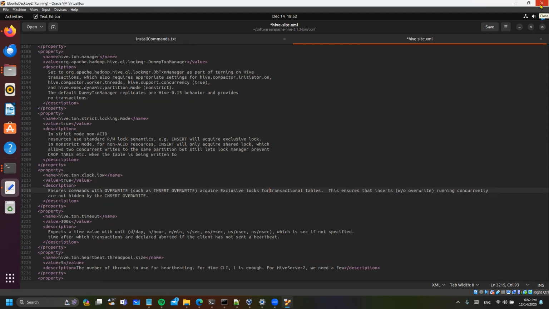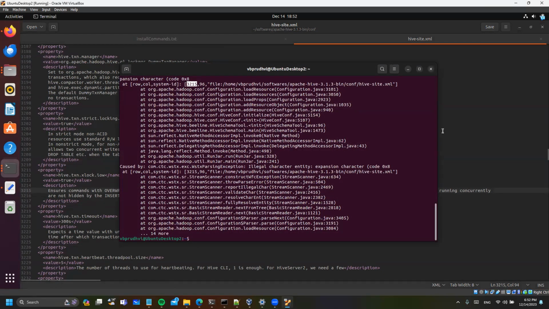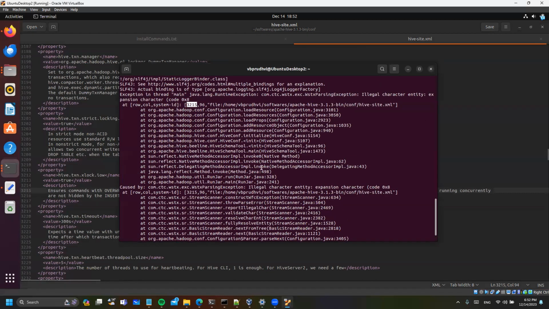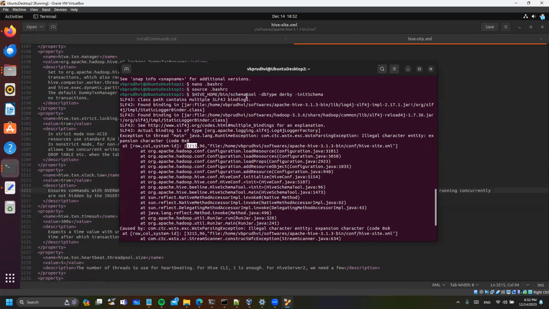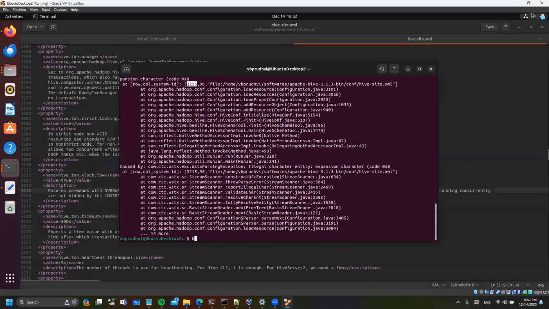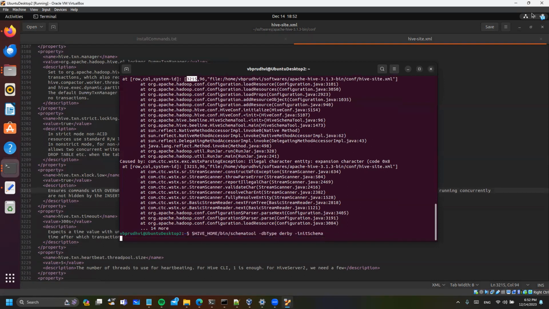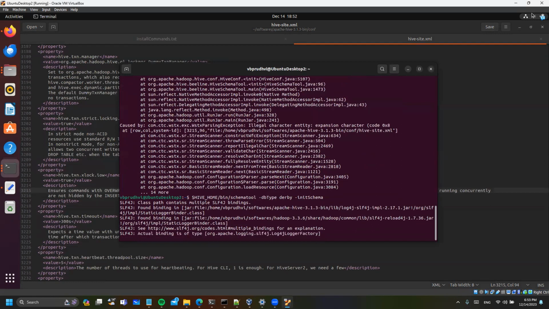So these characters you have to remove, and I save this one. After saving this, again I have to run the schema tool, because where I got this problem was when I ran the schema tool command, I got this error, right? The schema tool command did not complete successfully.